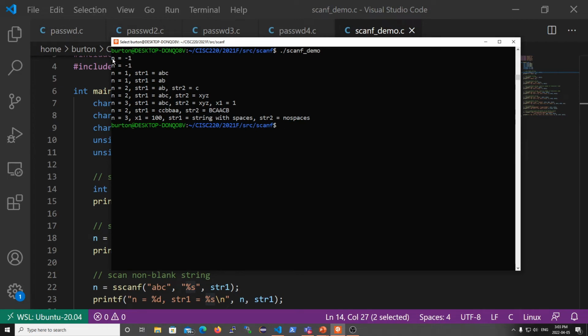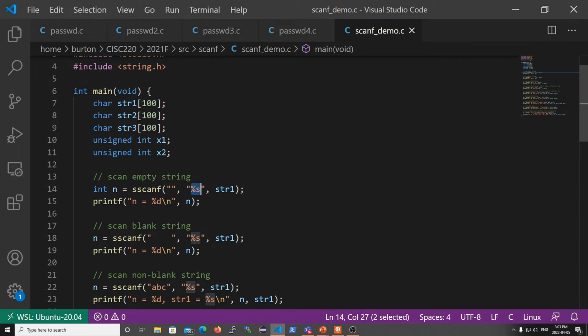You see that we get n equals -1 for this value here. So a negative value indicates that scanf has encountered an error, which we expect because we know that you can't tokenize an empty string using scanf.